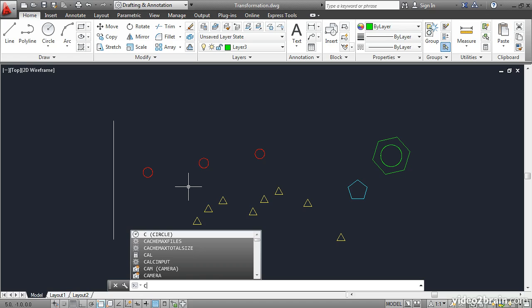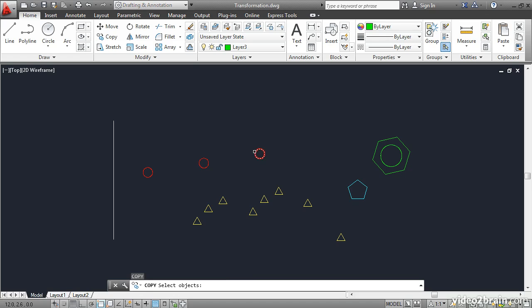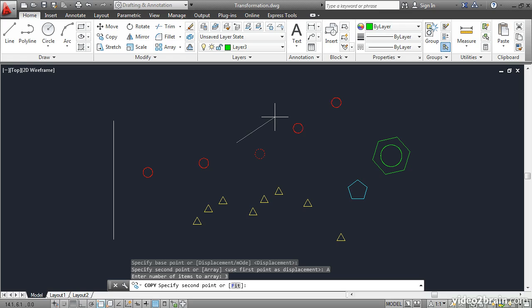I'll type CO for copy, press Enter. I'll select this red circle, press Enter. I'll select an arbitrary base point, and then I'll click the Array option. It says Enter number of items to array. Let's say 3. Enter. And then as I move the cursor, you can see what's happening. Those 3 items are equally spaced along the total distance of the array. I'll click here to complete this copy array, and then press Enter.